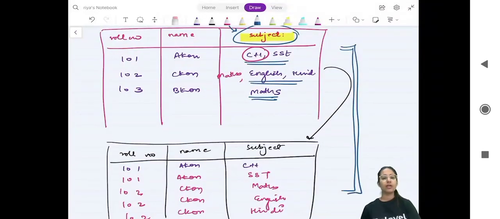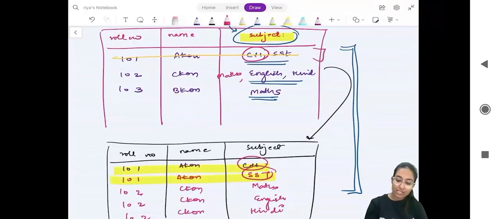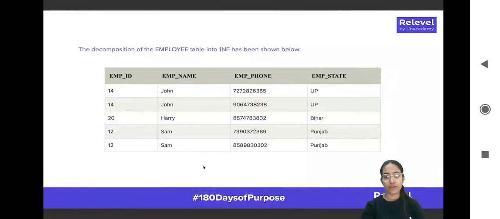So that's what it really means, right? This attribute has now been changed and made for atomic values. The information is still there, but now it is ensured that the data is in first normal form. So that's pretty much the concept of first normal form.